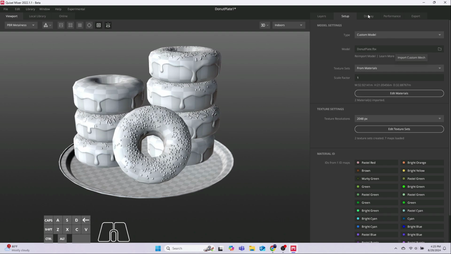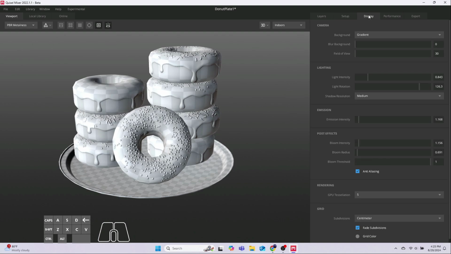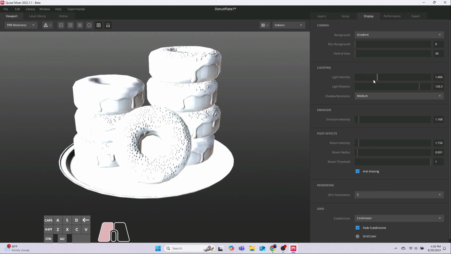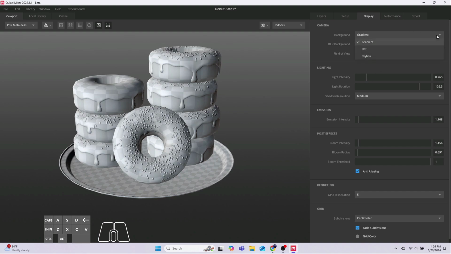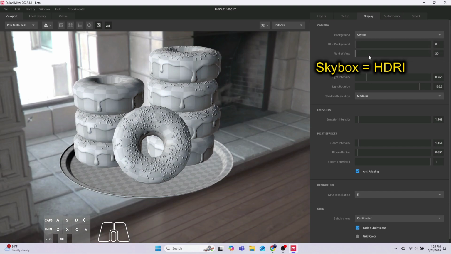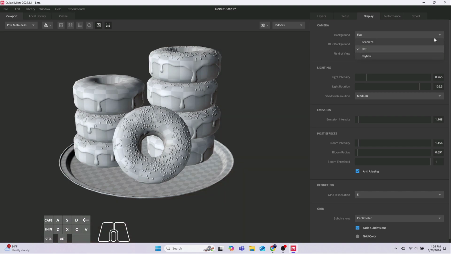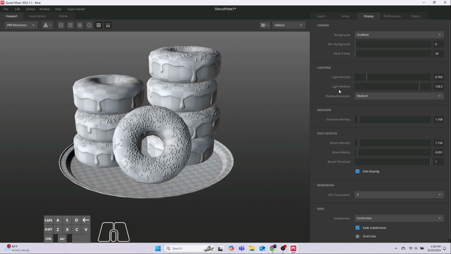Moving on to the next tab, Display, this is where you can change how you want the scene to look. Feel free to play around in here if you want to change the lighting or other settings. One thing to note is that you can change the background to an HDRI right here in the dropdown. But unfortunately, this is really limited. You can only use HDRIs that come with Mixer by default. There does not appear to be a way to import your own.